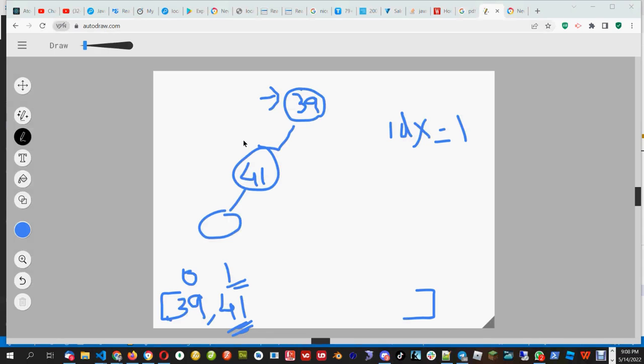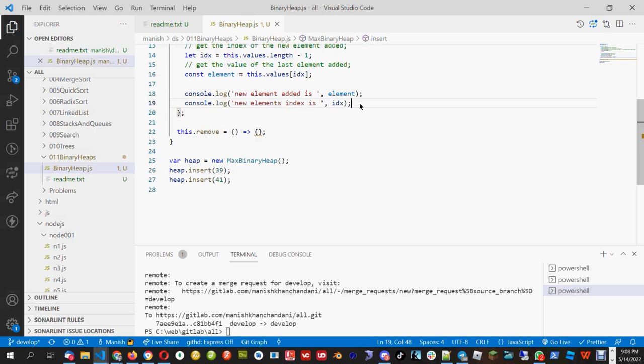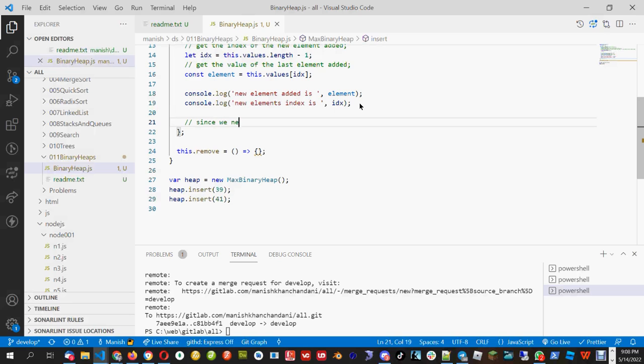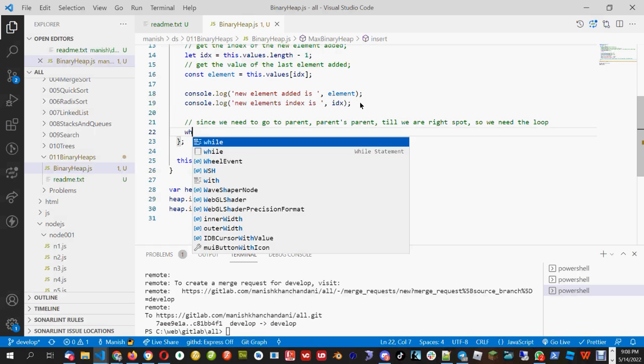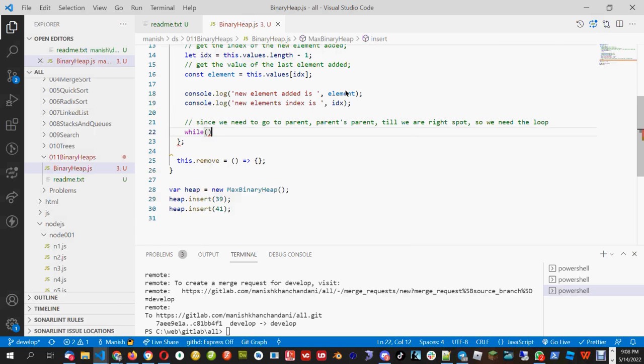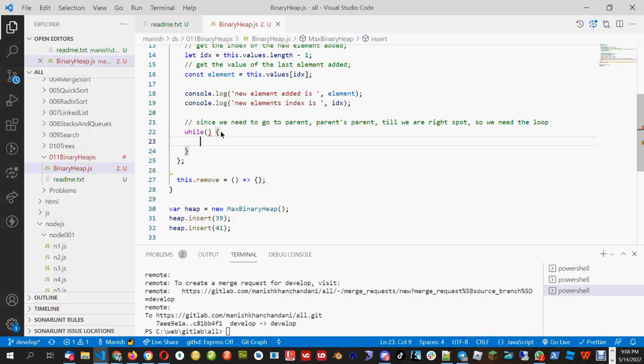Okay, so let's try to write down this loop. Now, since we need to go to parent, parent, parent, till we are at the right spot, we need the loop. So I will put while. I will put the condition in a minute. Then let's try to put in the while first.